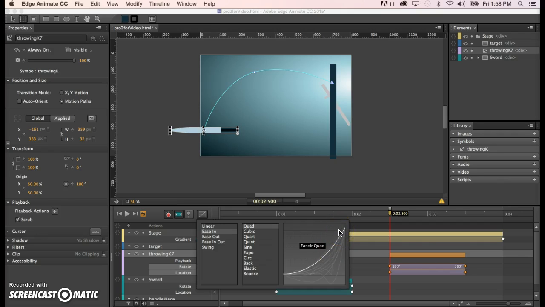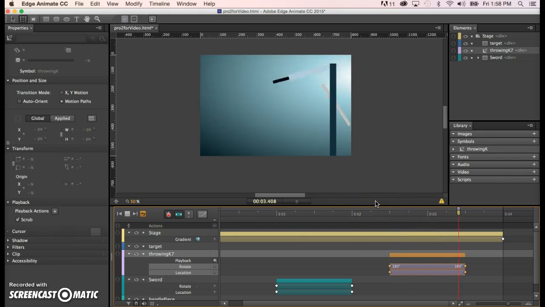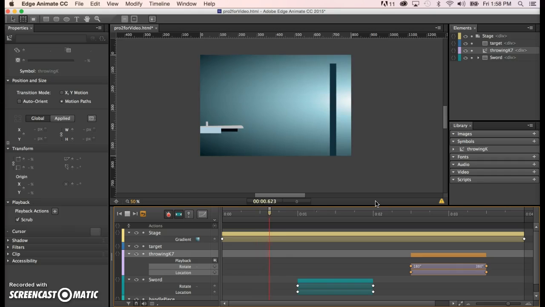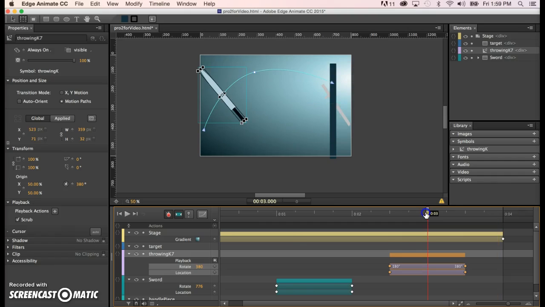Best way to see the difference is to compare a linear to an ease in to an ease out, and that's probably exactly what we'll do here. But let's just check it out with the ease in on. So you see how there's a little more speed towards the end? And then you can exaggerate that fact.